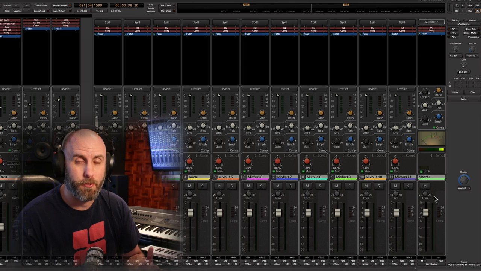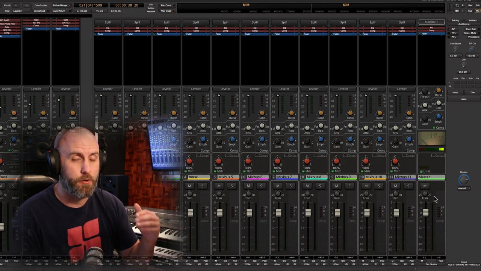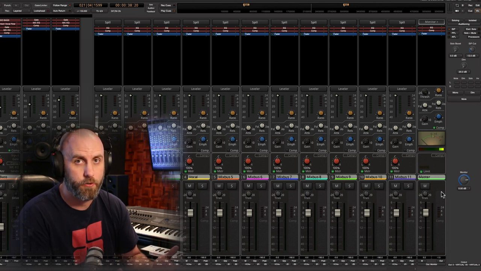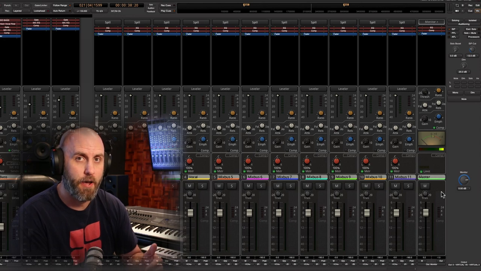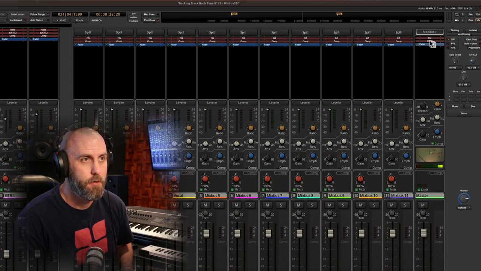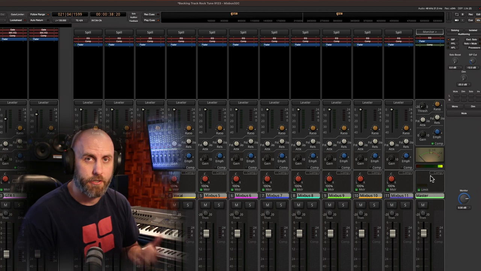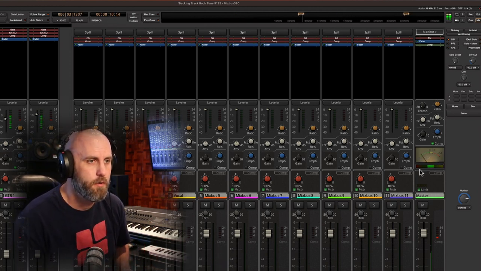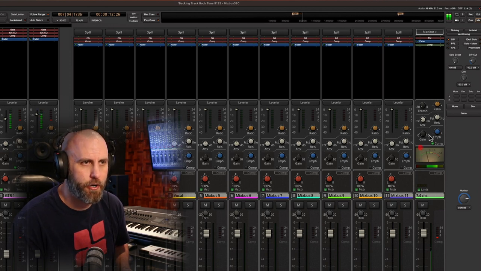So the reason why you want to use your monitor bus to change the level of your monitors versus your master fader is that when you use the master fader, you're actually changing the level that's going to be exported when you're done with your mix. It also changes what's going into any plugins that you have after your fader. So for example, if I move my fader before my compressor, and I really squash my compressor, just over exaggerate it for this example, this is what we get.